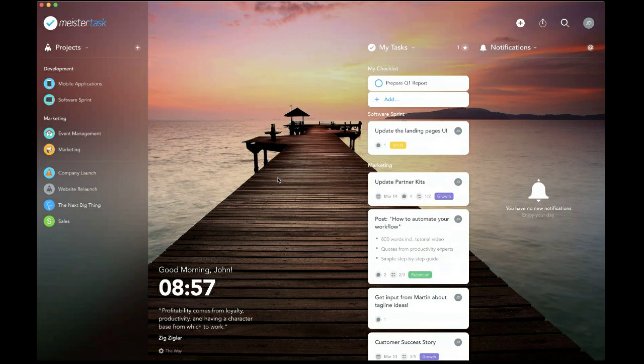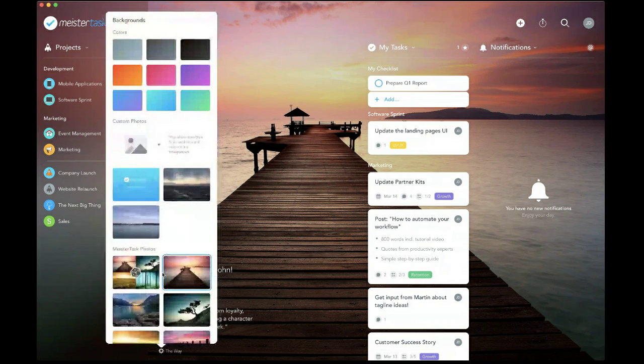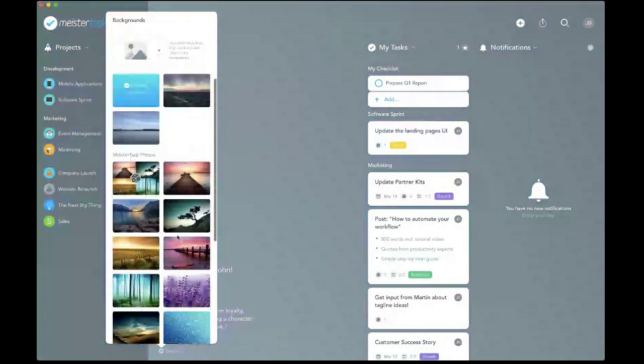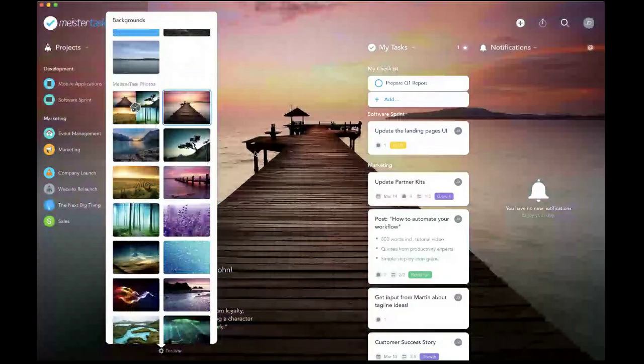You've seen the dashboard background already. We switched it to this, probably my favorite picture here, like a screen vacation for a second to just look at this. Now, to change your background image, all you have to do is click down here on the settings wheel. This allows you to not only change it to predefined colors, if you just really want to focus on your work and have no distraction in your background, you can just choose one of our colors here. You can choose one of our predefined Meistertask photos, like the one that I selected before, or you can also upload your custom photos.